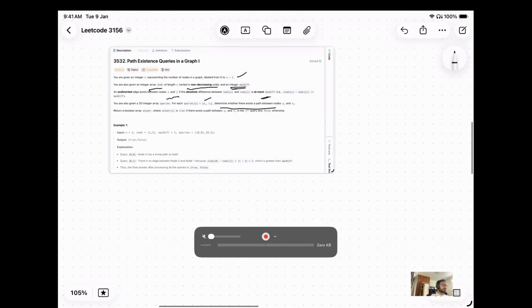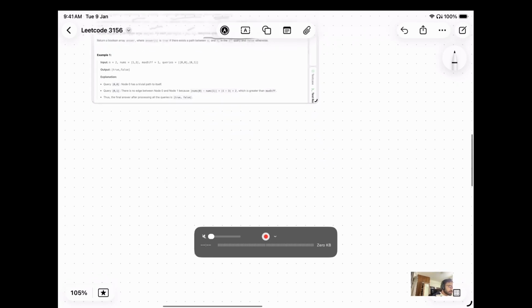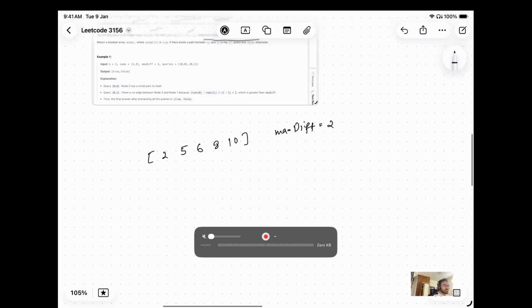So the question says, we are given a nums array, let's say 2 5 6 8 10, and a max difference, say 2. Then between any two nodes i and j, when does a path exist? If nums of j minus nums of i is less than or equal to max diff, in this case absolute. Since this array is sorted, we don't need the absolute one. The next one will always be greater.